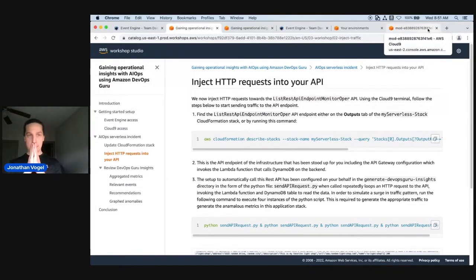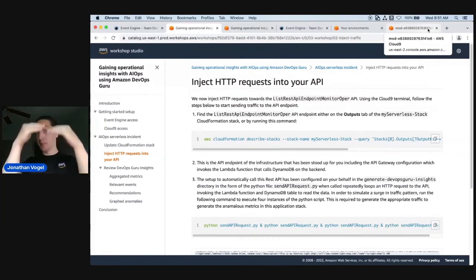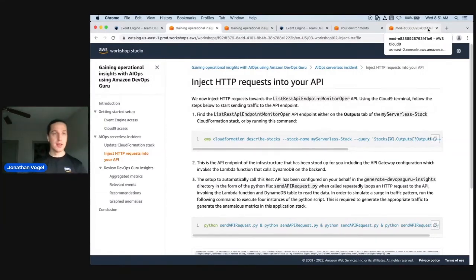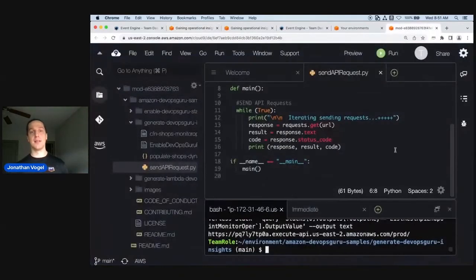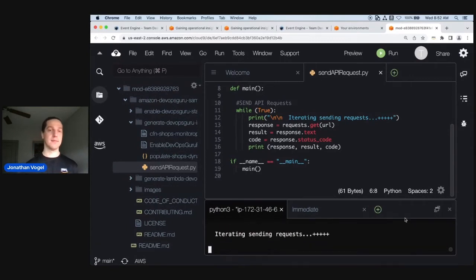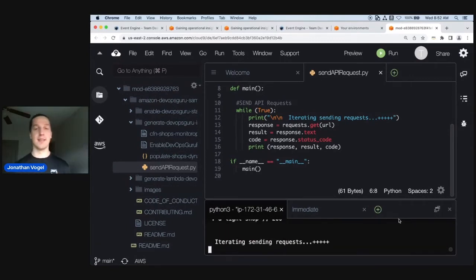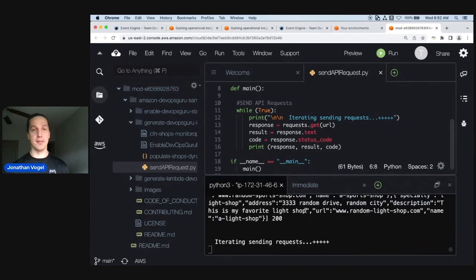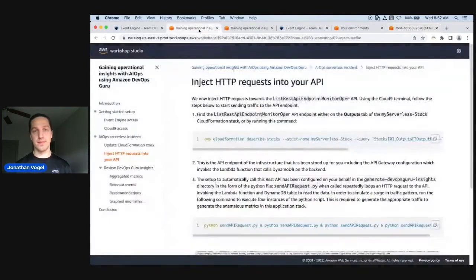So just to recap, we had all these resources stood up. We have modified our read capacity of DynamoDB, kind of reducing it artificially. And now we're about to just start blasting this API with traffic. And so all I did was paste that command, and you can see it's starting to get slammed with these responses.